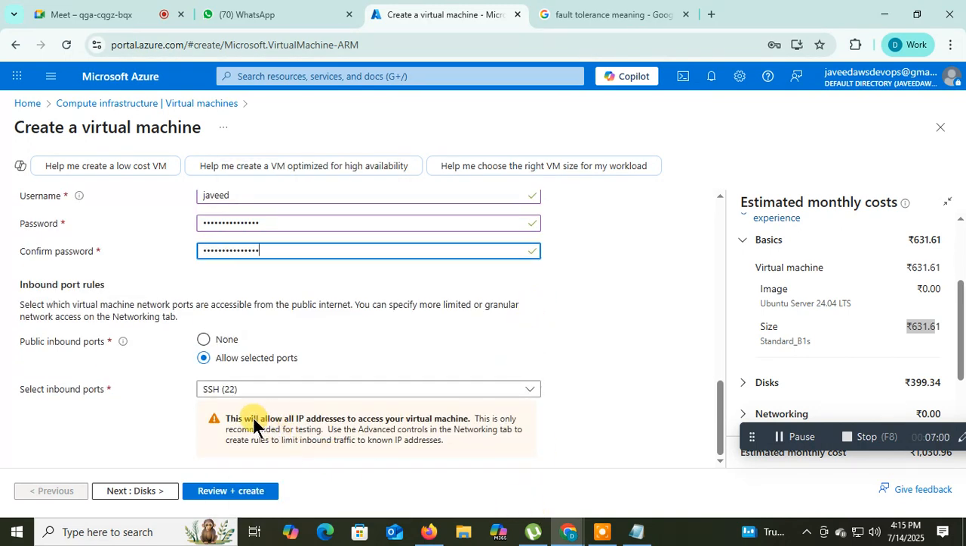By default, Linux will communicate with port number 22 for SSH. If it is Windows, there is RDP. RDP means Remote Desktop Protocol, port number 3389. Whereas Linux uses port number 22 to connect to SSH, Secure Shell.